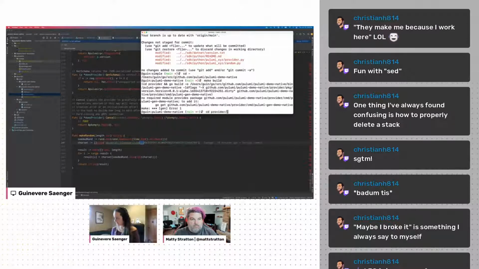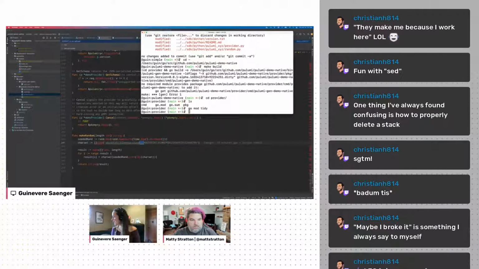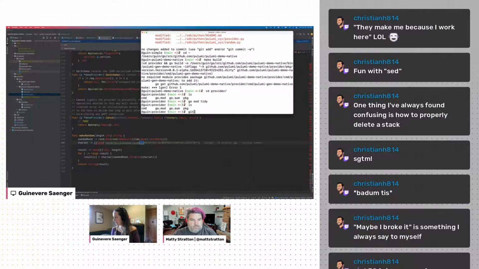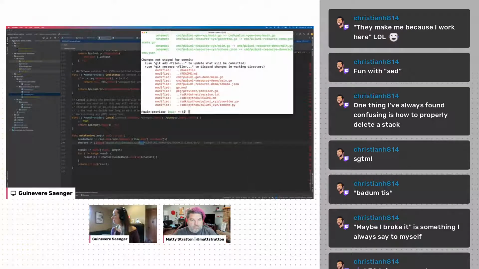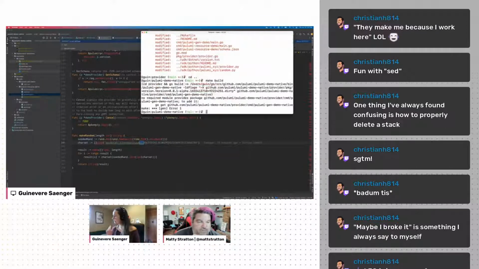Let's cd into the provider and run go mod tidy. Okay. Cool. Oh, I was muted.